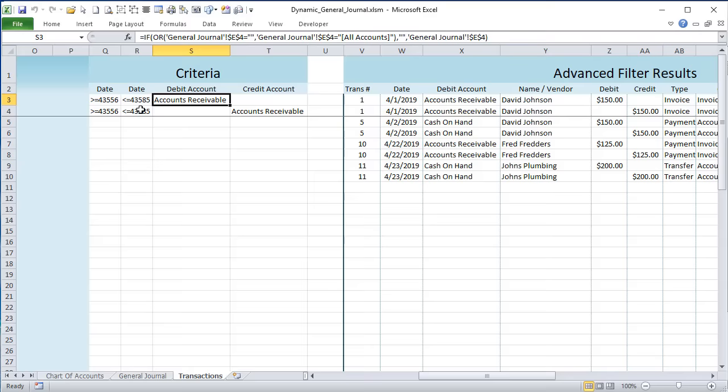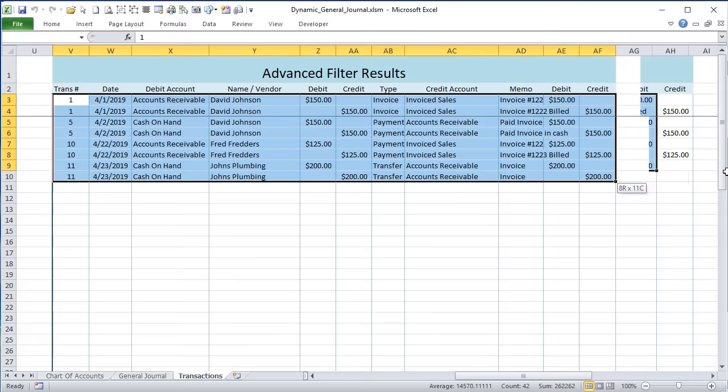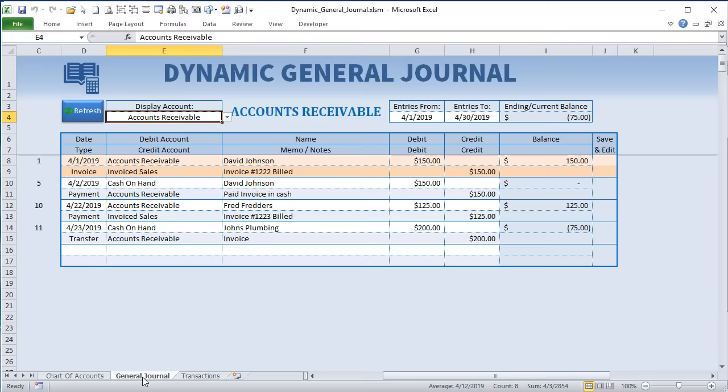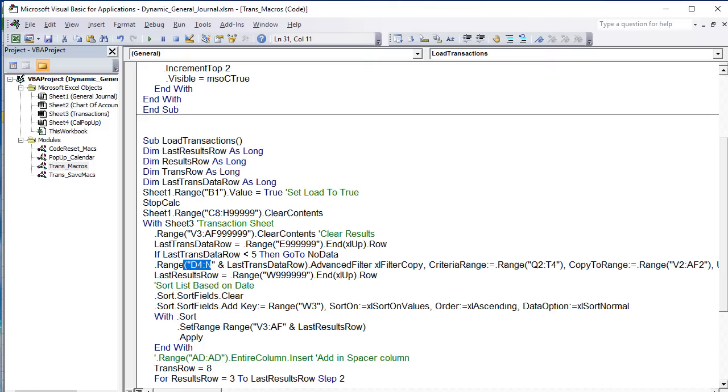So we have that here. So that is our criteria based on formulas. That's going to get us our results. So credit in this case, accounts receivable can show up here, or accounts receivable can show up here, either one. And of course we want it based on our date range, only within the date range. So we can do that with these dates and based on this display account. All right, so we've got the criteria.